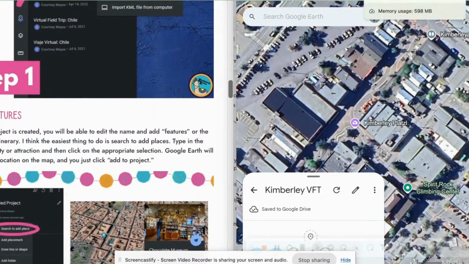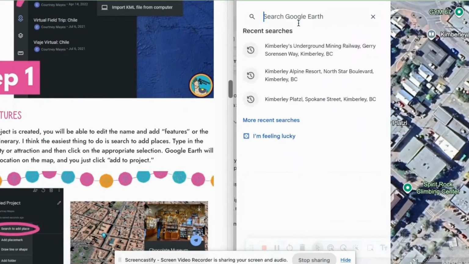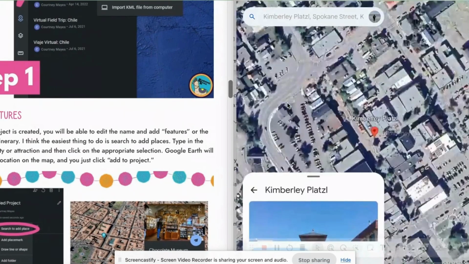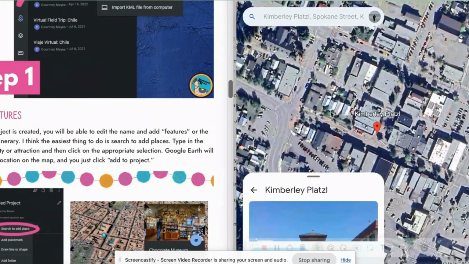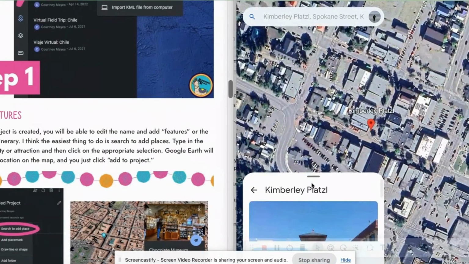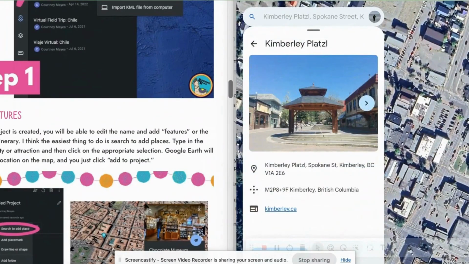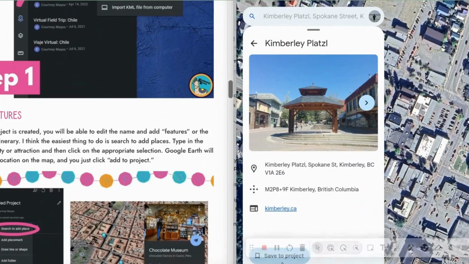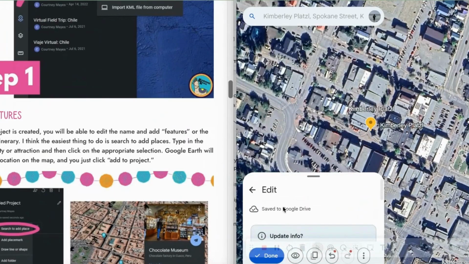Our features are part of our itinerary. So I have our first stop being the Kimberley Plateau. So I've already searched it up here. Here it is. Kimberley Plateau on Spokane Street. Ta-da! Kimberley Plateau. So next, I'll come over here and I will save to project. There we go. We've got our first step.